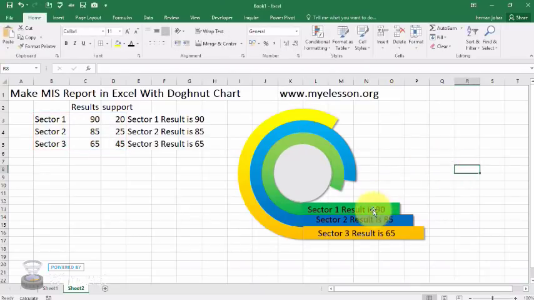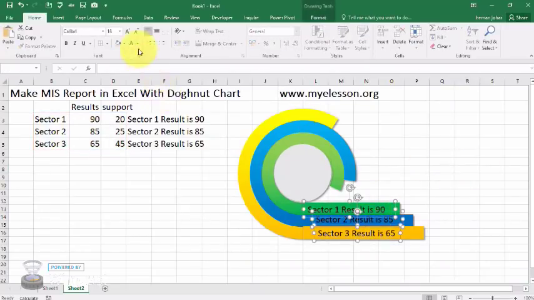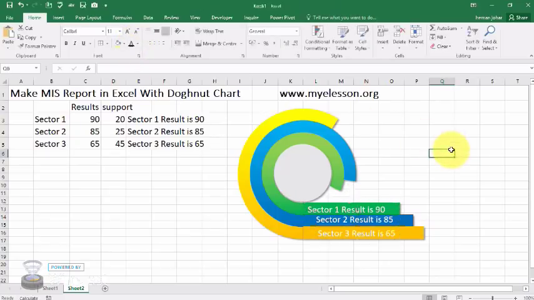Simple chart, beautifully made. You can change the colors of these also, select them, give them a white font. You're done. Isn't this cool?